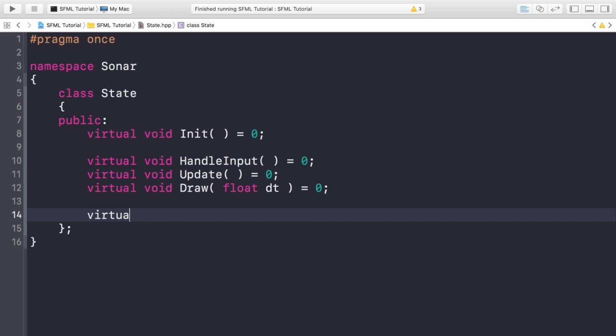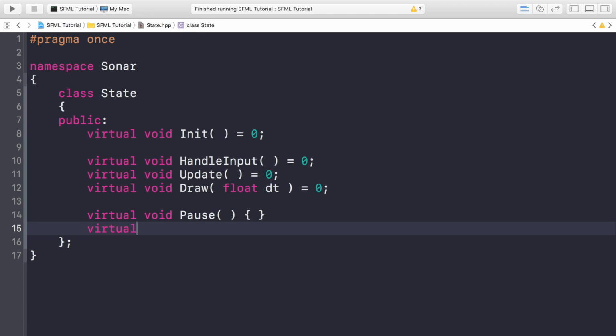Now we're going to do a virtual void pause, and this would just simply pause your game, or this will be called when you're pausing the game. Resume. This doesn't necessarily resume and pause, we'll have separate stuff for that. So if we save that, that's all done for the state class.